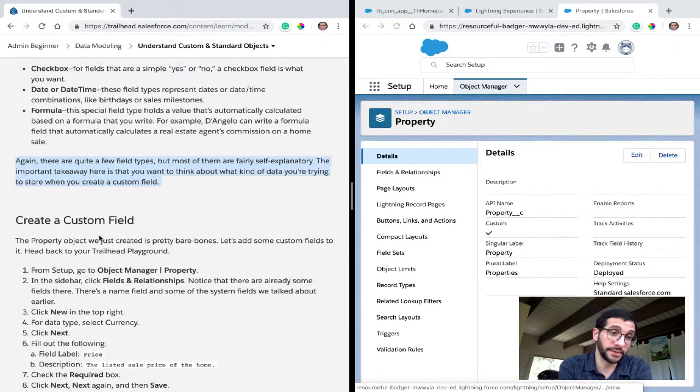Again, there are quite a few field types, but most of them are fairly self-explanatory. Oh, you'd be surprised. The important takeaway here is that you want to think about what kind of data you're trying to store when you create a custom field.